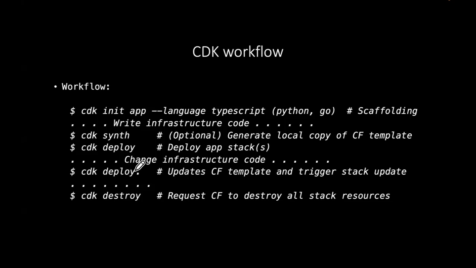The CDK deploy command will again generate a new CloudFormation template, upload it to the CloudFormation service, and the CloudFormation service will effect the changes that we have described in our code, in our TypeScript code. And so you keep on in this circle here of changing your infrastructure, redeploy, change your infrastructure, redeploy, and eventually you're happy that the infrastructure is exactly the way you want it to be, and now your application is up and running, if you like.